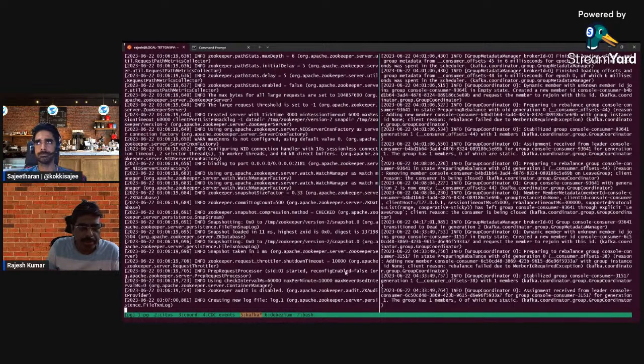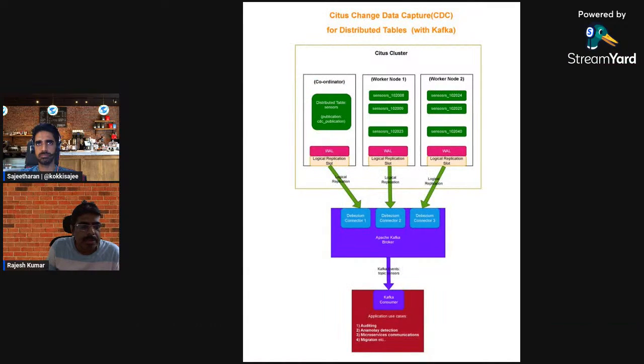if you see the diagram, Sajid, can you go back to the PDF? Yeah, I'm highlighting that. Okay. So what I want to show, right?